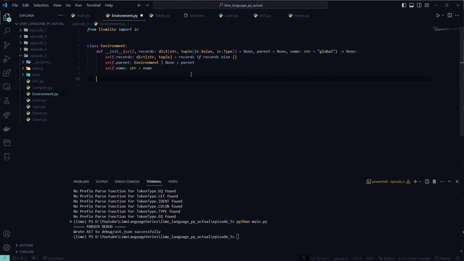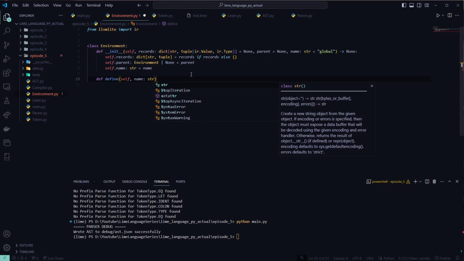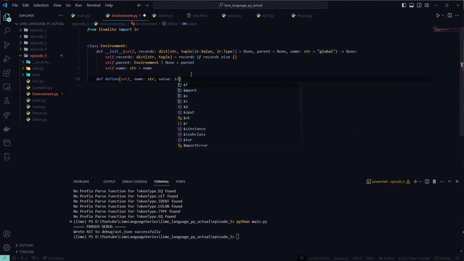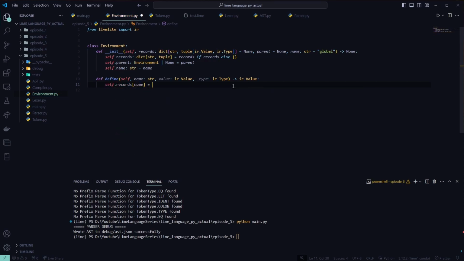First function we're going to define is the define method. So def define. Let's take in a self. The name is string. The value is ir.Value. And we'll do an underscore type as an ir.Type. It'll return back the value. So ir.Value. So in the records dictionary, at the name, we want to set that equal to value and underscore type. And then we will return the value back out of that.